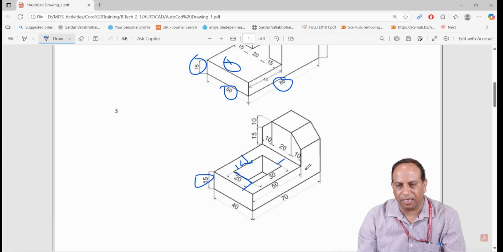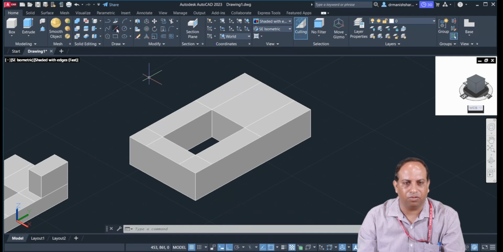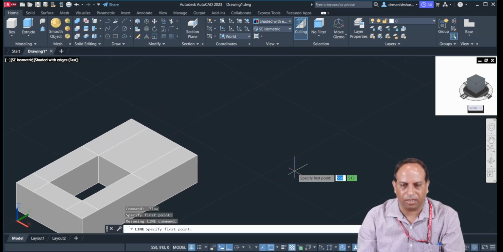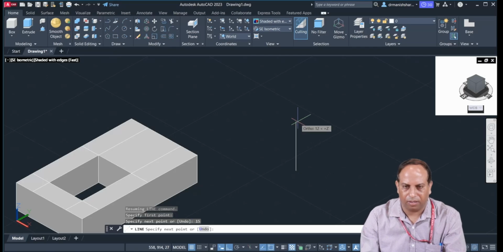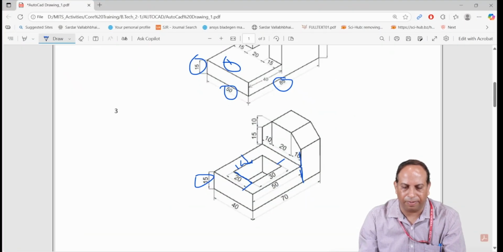So how to make the second part? So you can see here, this is 15 plus 15. So first we will make 30 mm height. Use the line command, ortho mode on, we will make it here. Okay, so you can make 15. In two parts we will create it, so it will be easy for us to identify the end point. 15 plus 15, that's all.